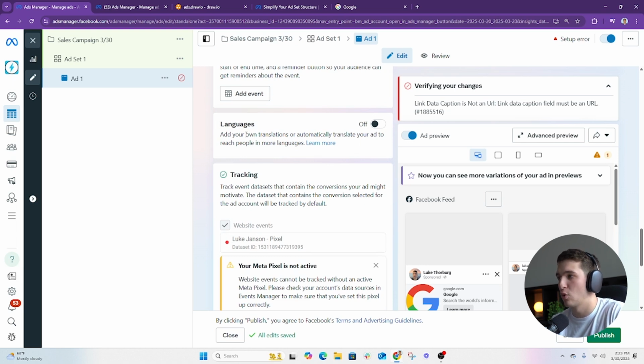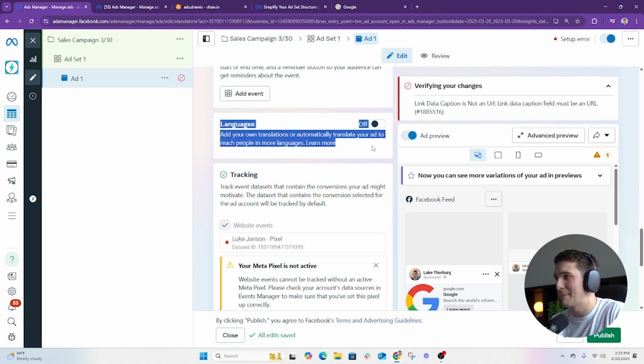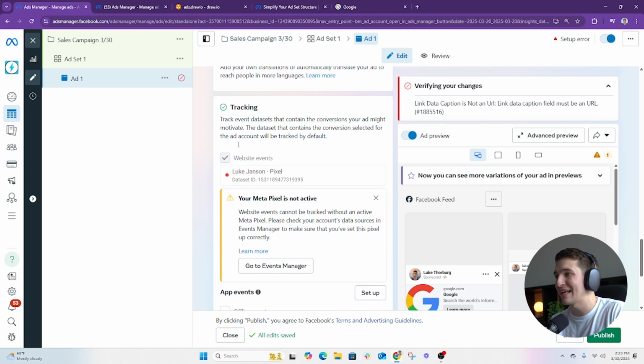Languages, this allows you to add in another language, maybe Spanish. If you're in the US, you might want to be targeting Spanish as well as English. This is something that's probably going to get better with time, but it is new and it doesn't work very well. So we go ahead and keep this off. And then tracking, same thing. You want to have website events checked, but you want to make sure this is green, maybe gray if it's brand new, but you definitely don't want it to be red.